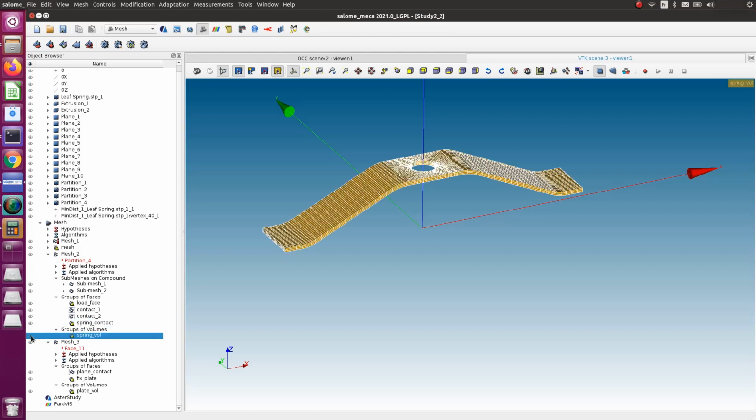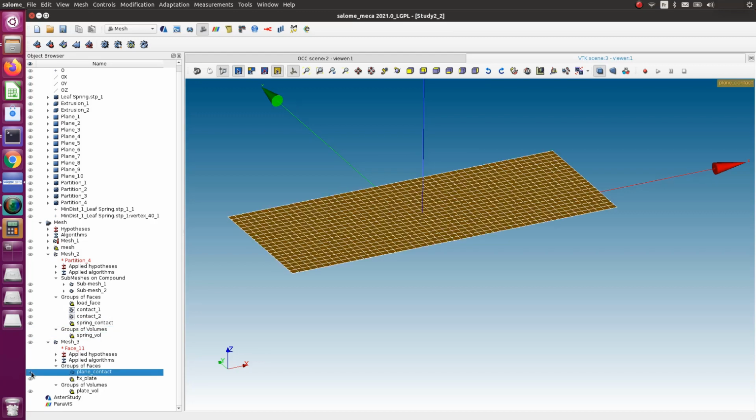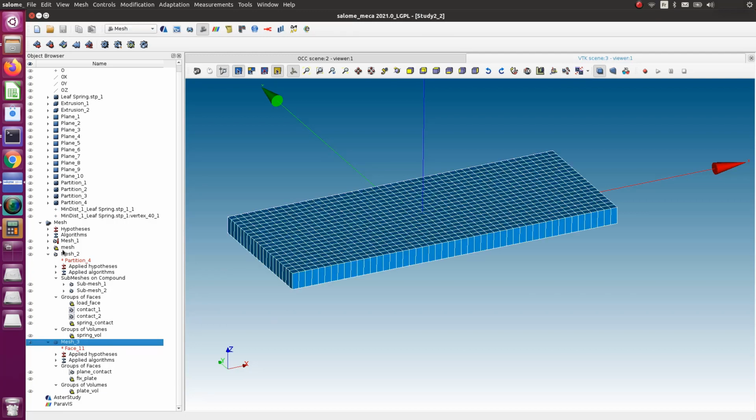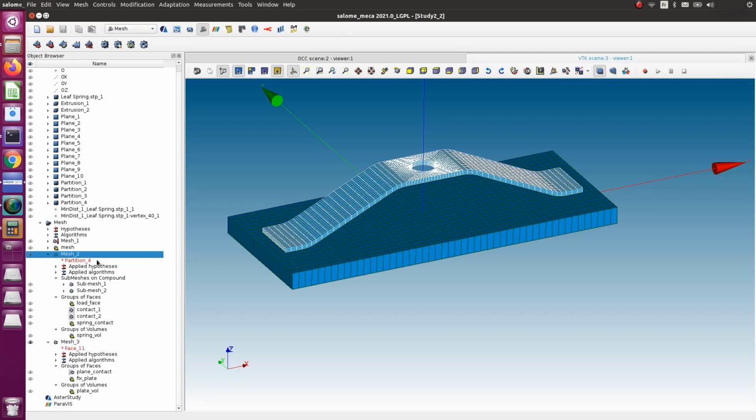Okay, let's have a look at the volume. Yep. Let's have a look at the plate. So this is the top. Fixed plate. Yep. And plate volume. Okay, so now I have everything I need. So now I have two mesh groups: the mesh 3, which is my plate, and the mesh 2, which is my spring.